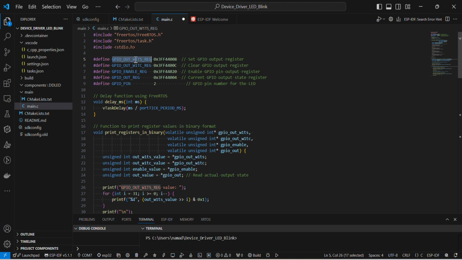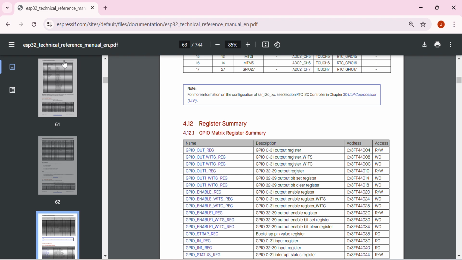Where you can see that register, you can go to the datasheet. This is the ESP32 technical reference manual. Inside that, the register summary will be there. As you can see, this is the GPIO_OUT_W1TS register. What is the description? This is the GPIO 0-31 output register. So this is for set. And another one is the same, GPIO_OUT_W1TC. It is for clear. This is the address of that specific register.